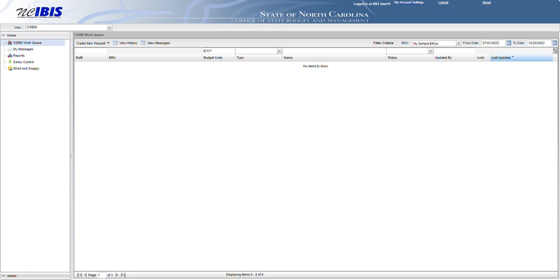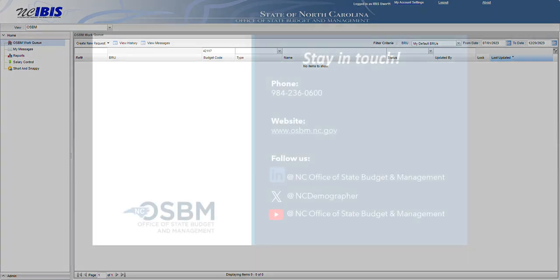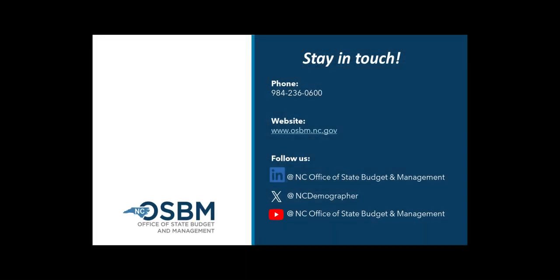Those are the steps for creating an allotment within IBIS and using the new NCFS chart of accounts specifically for the SCIF account. If you have any questions about this process as you're working through it or trying to get allotments created and submitted, please reach out to your budget execution analyst and we'll be happy to talk with you and work with you on any questions you may have.